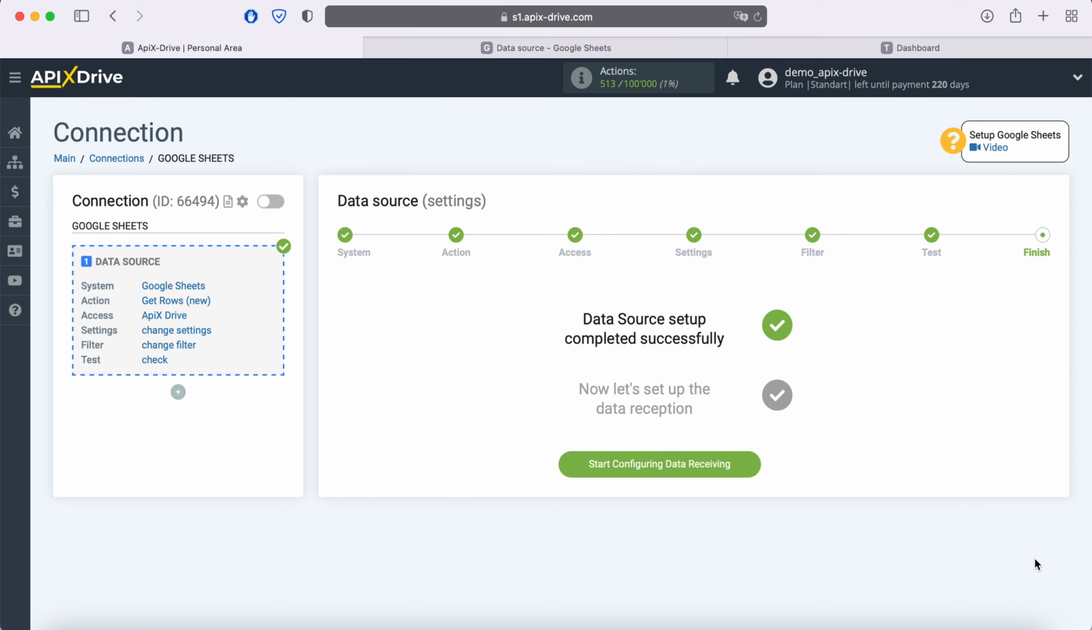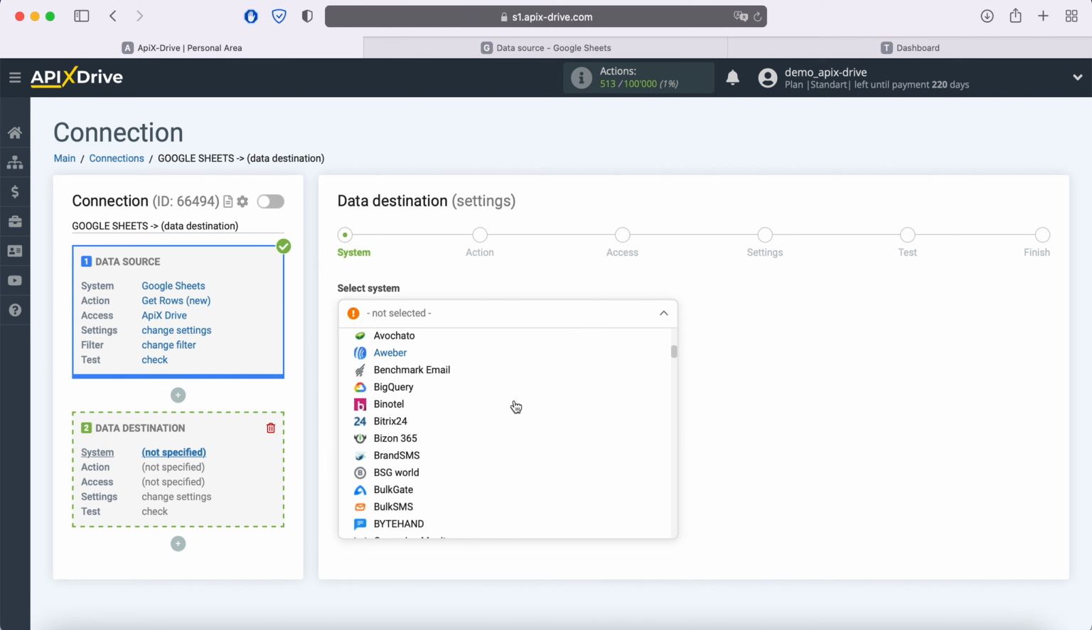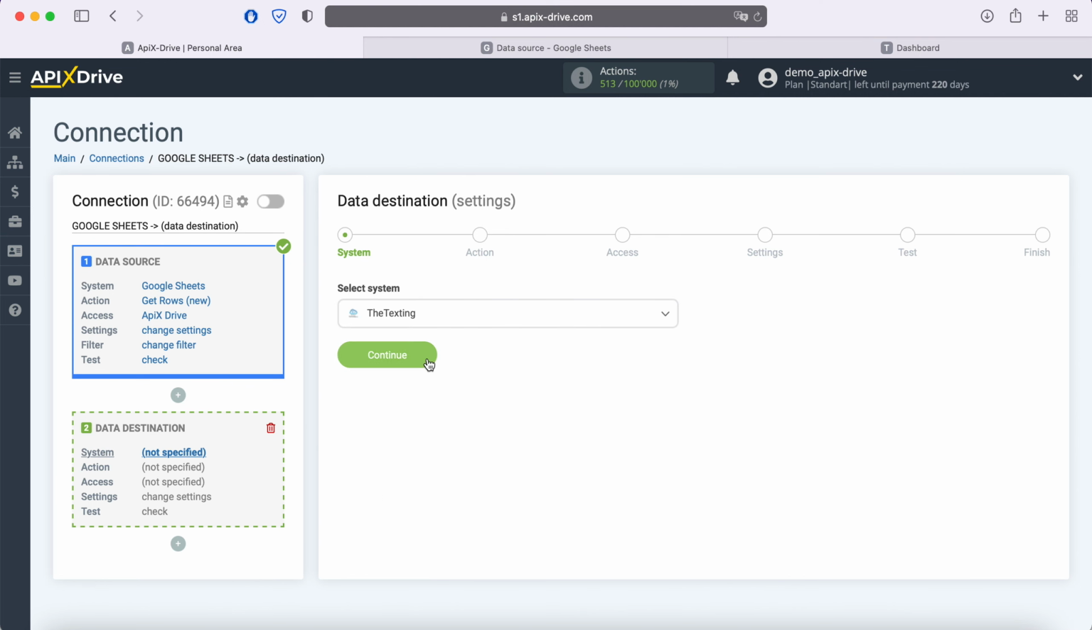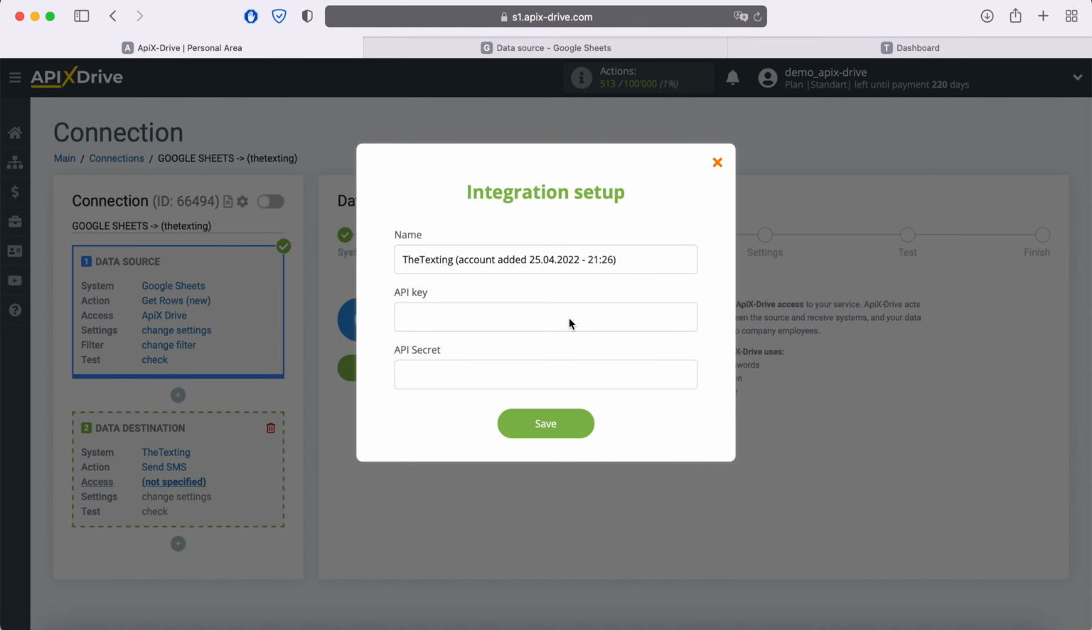Now you need to move on to setting up data reception. Select the texting as the data receiving system. Next, you need to select an action. Send SMS. At this stage you need to connect your TheTexting account to the ApiX-Drive system. In this window, you must specify the API key and API secret.